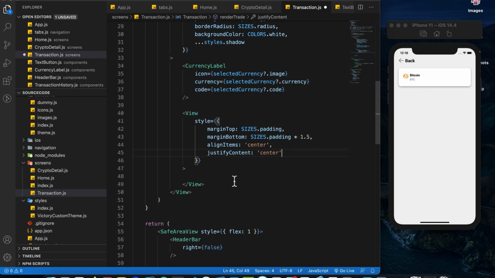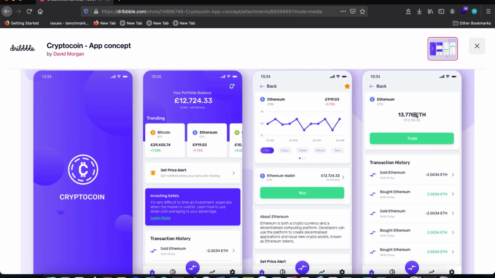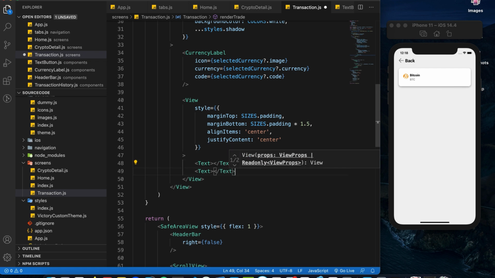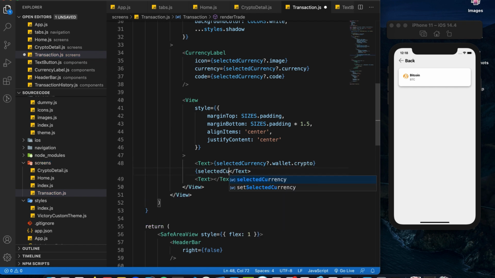Now within this view, we are going to have two text components. Alright, so text. For the first text component, it's going to be selectedCurrency.wallet.crypto, space, selectedCurrency.code, and followed by the second text component, so $ selectedCurrency.wallet.value. Save it. Cool. Now we just need to give it a bit of styling.